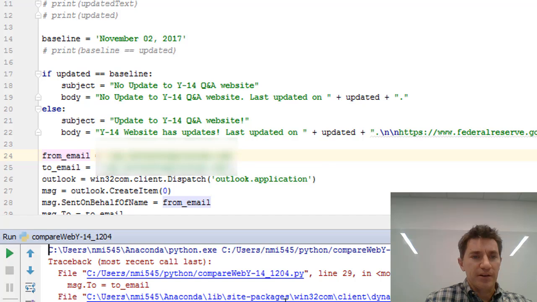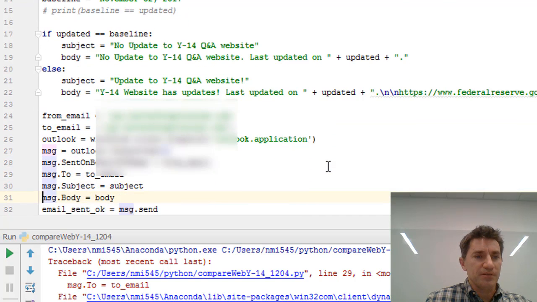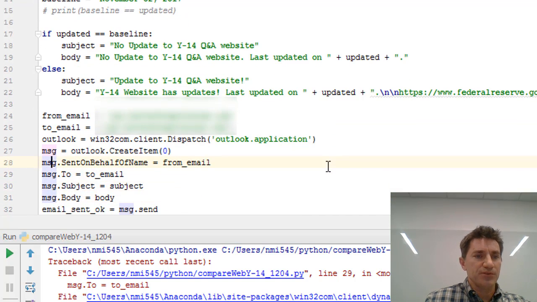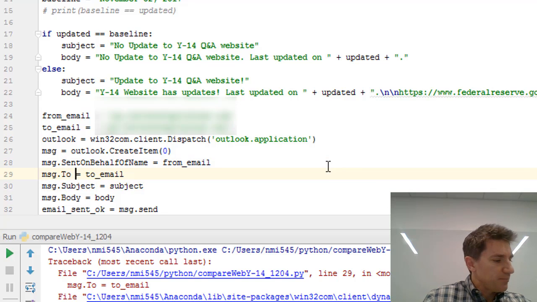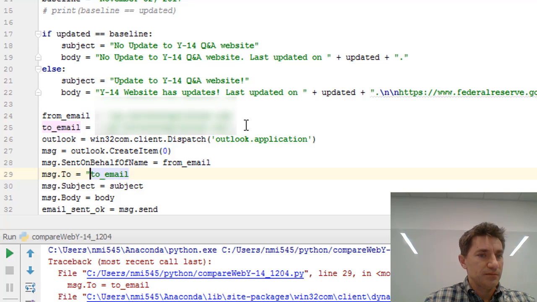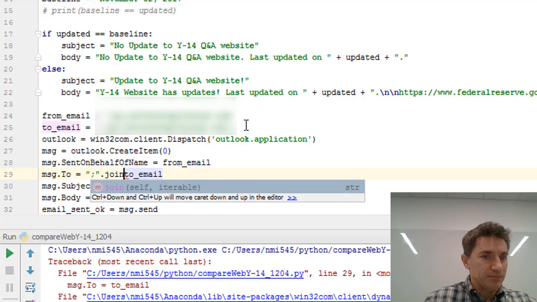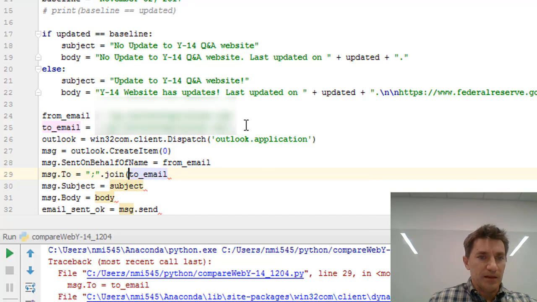Okay, so I have an error here. I realized what I did here. This message to, this one is a little bit trickier. Since it's an array up here, you could have multiple items. We have to join the different items in there by saying it's equal to semicolon, because that's how Outlook separates emails, dot join, and to email.